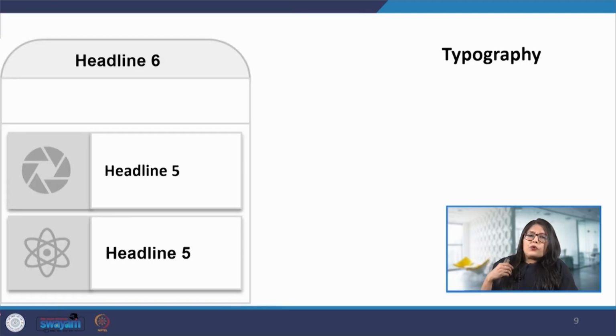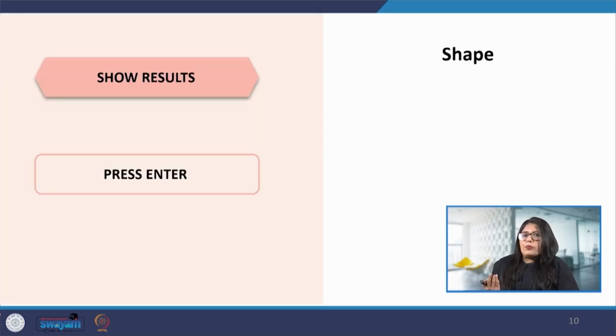Also typography. So, the type of font we are using, the style of font, the number as well, if there is any Roman numeral or any other numeral, even the icon that will go with our typography. So, these aspects, and also like the shape. So, we can see there are two buttons here.